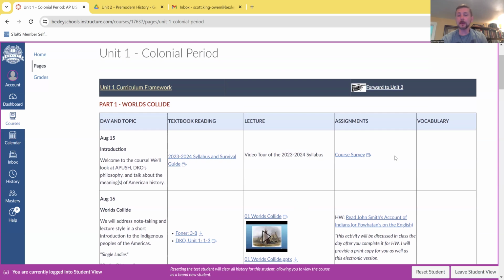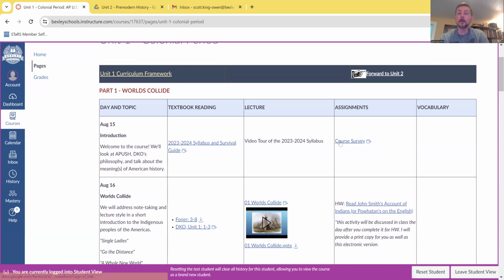Next will be assignments. Anything that I'm asking you to do will be in this next box. That assignment might be an in-class thing. One of the first things you'll do for me is a survey. Tell me about yourself and what you're interested in, so I can get to know you a little bit.